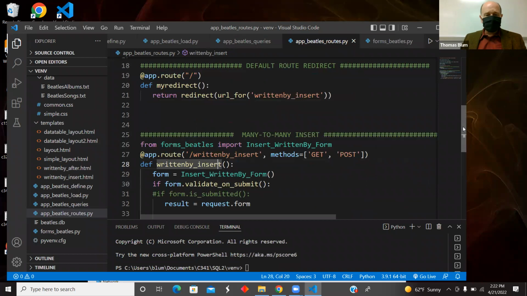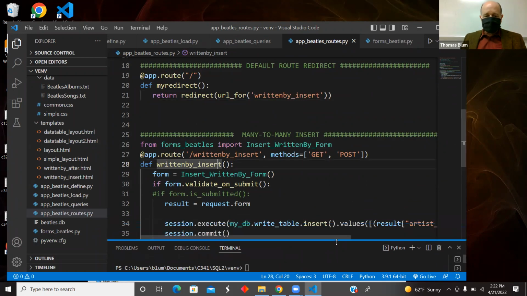Here's a little thing I tend to do, and it's just because I don't have good memory. So this URL for, I said written by underscore insert. And then I never know, frankly, whether that should match the other route or match this function name. And so I make them the same. So I don't know, does that match? Is that supposed to match this? Is that supposed to match that? I don't know, make them the same, and then life is easy.